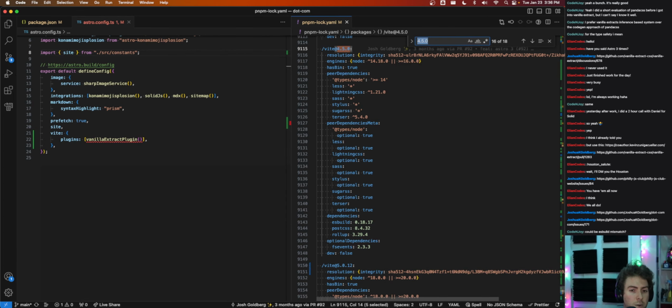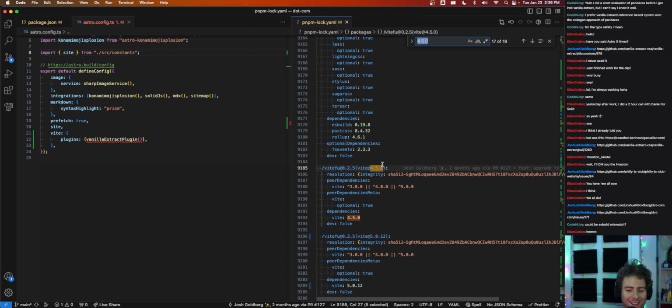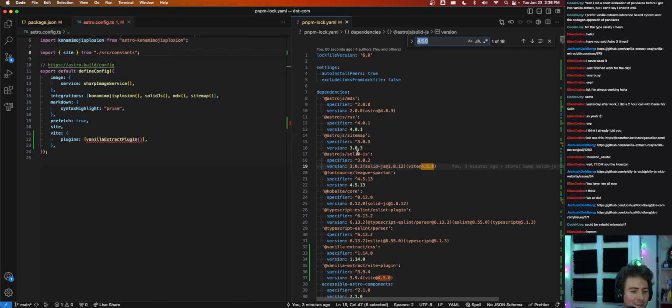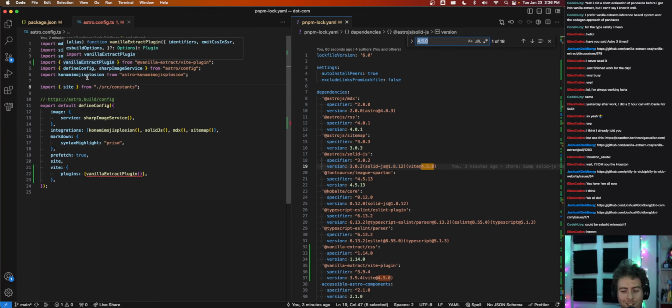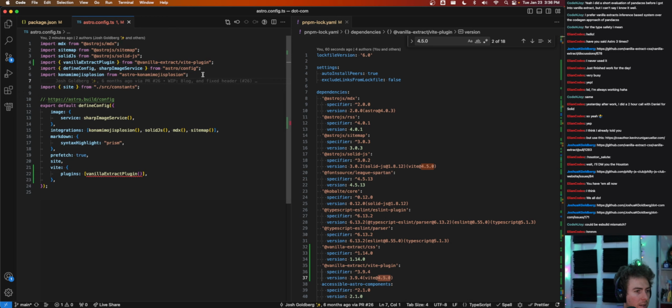So Vite 4.5.0, that comes from Vite and others. Astro.js, Solid.js. Oh no, Alien going makes me think I'm down the wrong path. Funny. Vanilla extract CSS. Interestingly, vanilla extract Vite plugin says Vite 4.5. That's interesting.